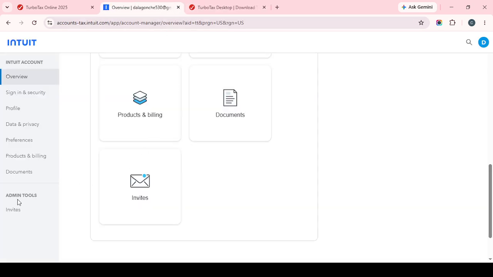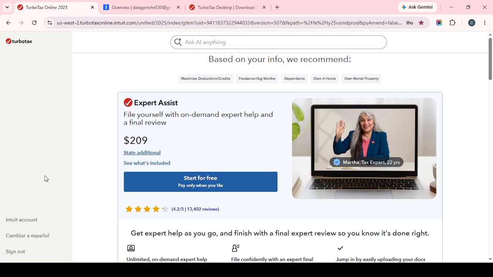After you're inside your return, look for the section called Income and Expenses. This is where TurboTax organizes the different types of income you may need to report, along with related deductions. Go ahead and click into that section. Depending on the version of TurboTax you're using, the layout may look slightly different, but the category names are usually very similar, so don't worry if the screen isn't identical.